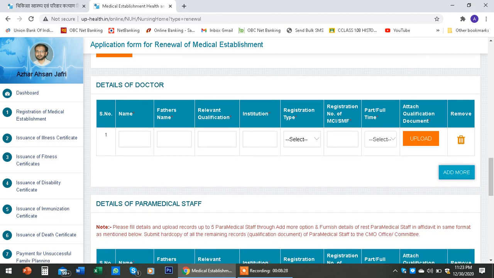This column is for the details of all the doctors who are working in the medical establishment. This is name, father's name, relevant qualification, institution from which they have passed. You have to enter any one of these, like Medical Council of India, State Medical Faculty, State Medical Council, Dental Council of India, and here the number of the certificate. Here it is full time or part time. Then you have to upload the certificates here.